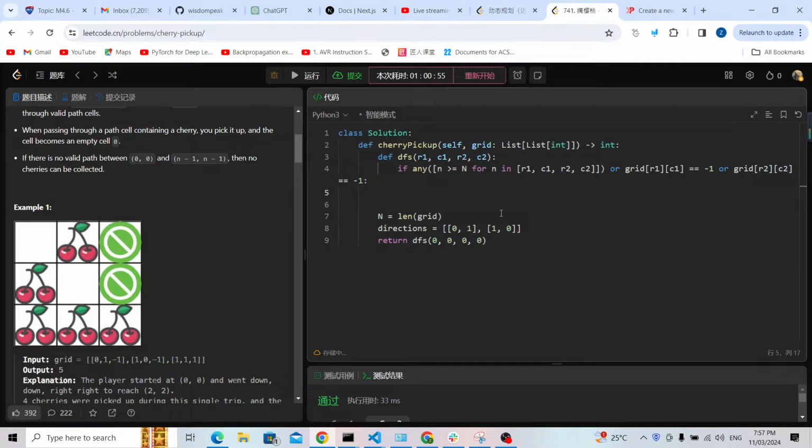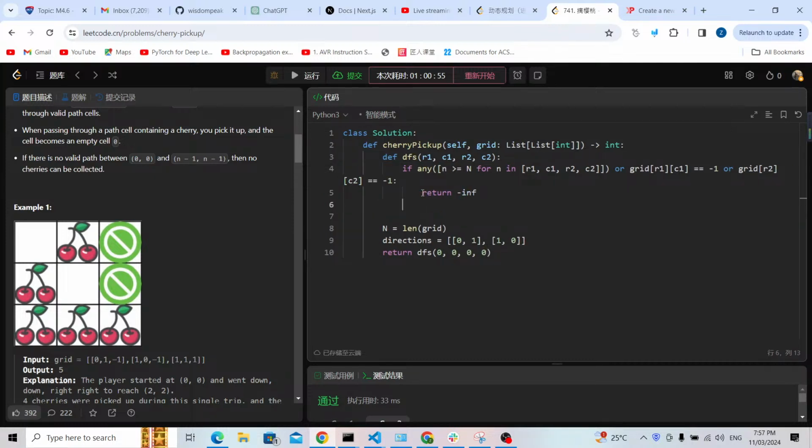If it goes out of the boundary, what am I going to return? I must return something because my DFS will finally return something. So from here, I need to return negative infinity because I want to choose the maximum value. So this is one case.